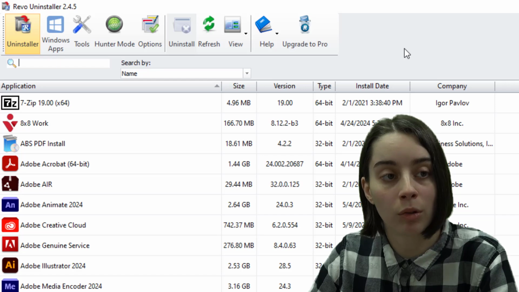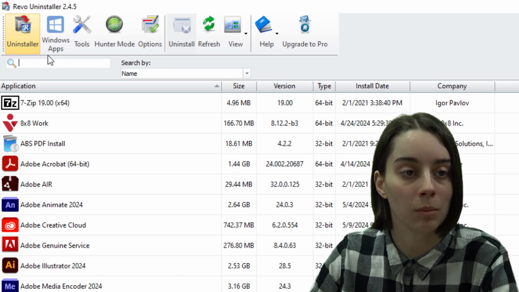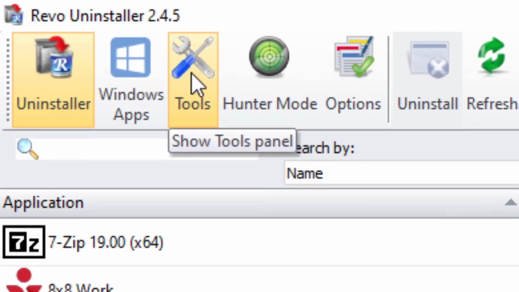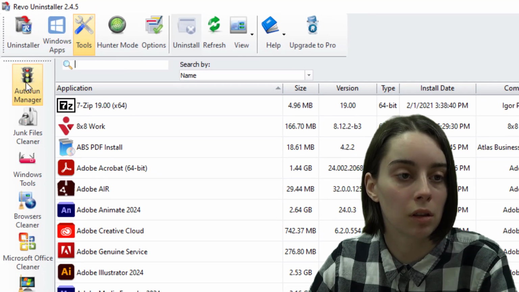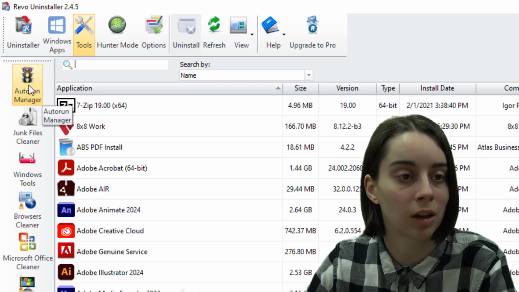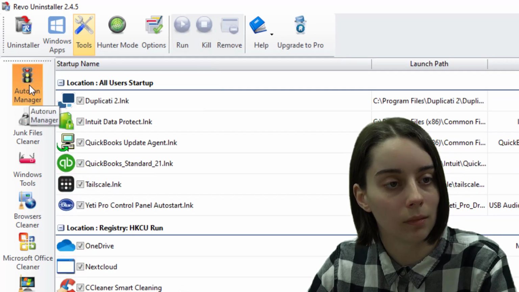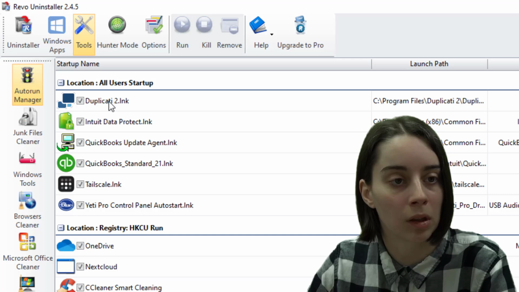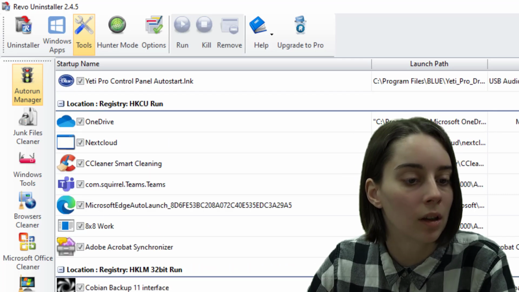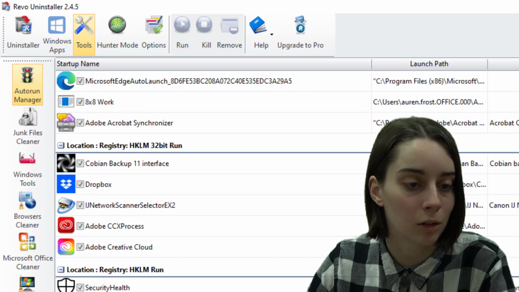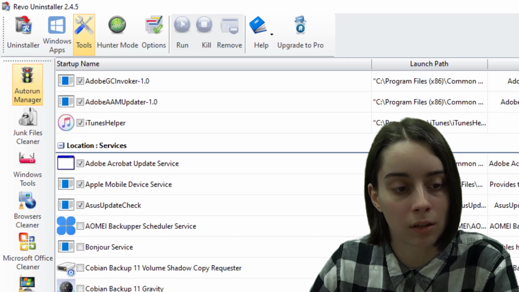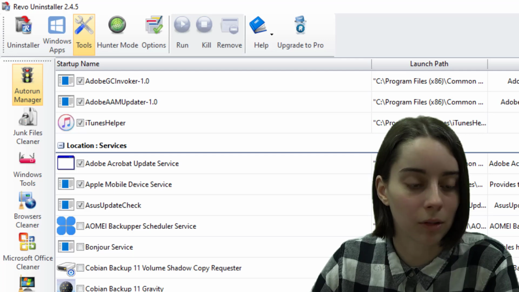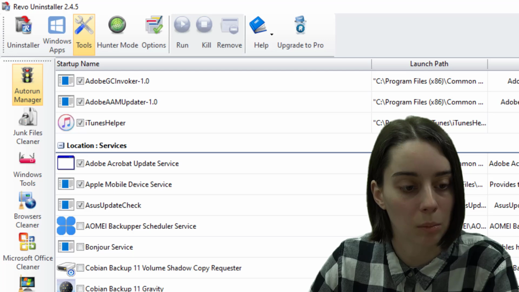So some other tools on this software are actually going to be in this tools menu right here. Go ahead and click on that. So what I find especially useful is this Auto Run Manager here on the side. When you click on this, you can see all of the different startup apps that you have, as well as things that are set to automatically launch in the background as a service. If there's anything in here that you're unsure of, I would definitely recommend researching it first before disabling it, just in case it's something that's important.